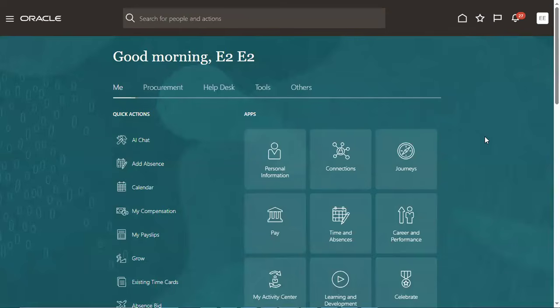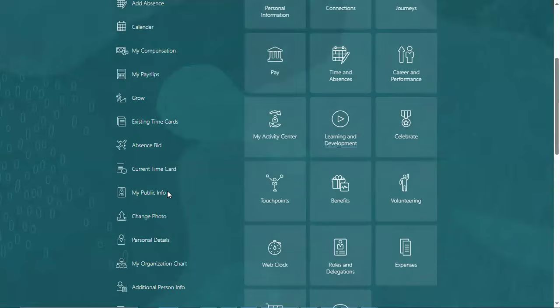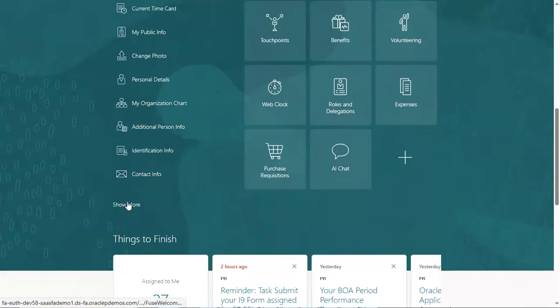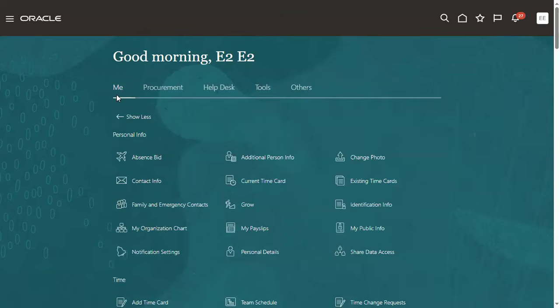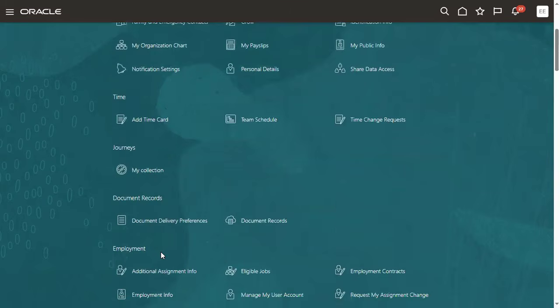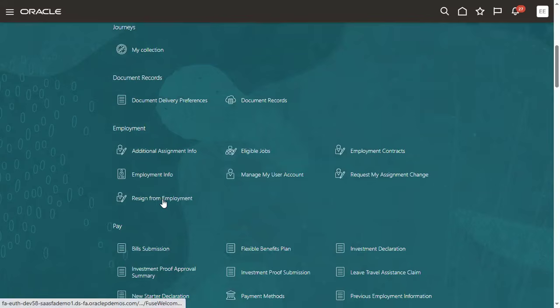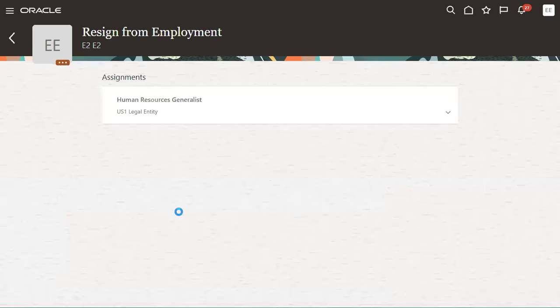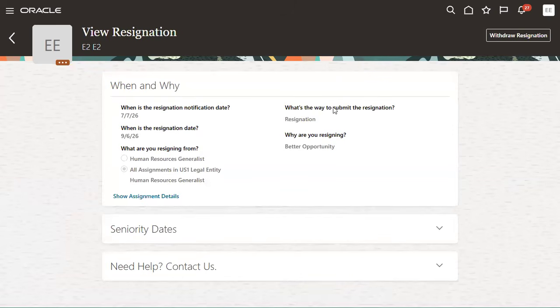Now, the employee has submitted a resignation, and I would like to see that status. Same navigation: if we go to resign from employment, select assignment, we see that resignation. In case the candidate wants to go ahead and withdraw the resignation, he can withdraw from here. Okay, this is as an employee.